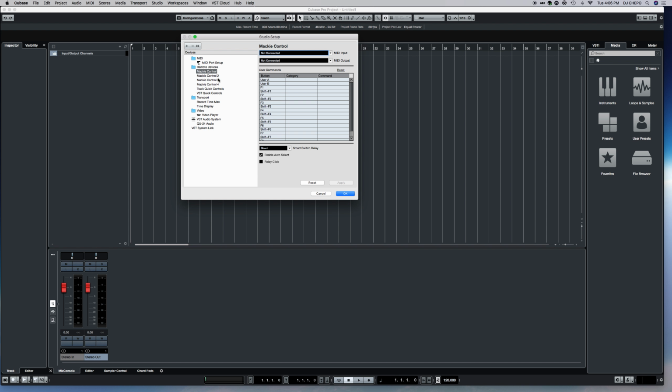And Cubase is backward. Okay, Mackie Control 1, technically it's supposed to be a 1 here, but it's not. So Mackie Control 1 is going to be Mackie Control 4. Okay, then you click apply. Then Mackie Control 2 is going to be Mackie Control 3. Okay, in and out, you click apply.